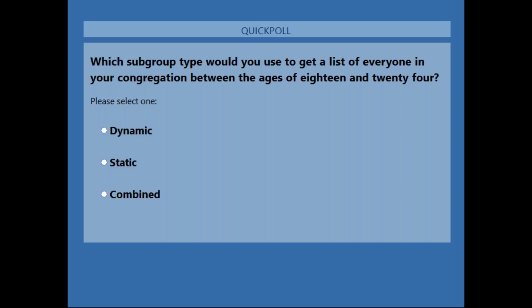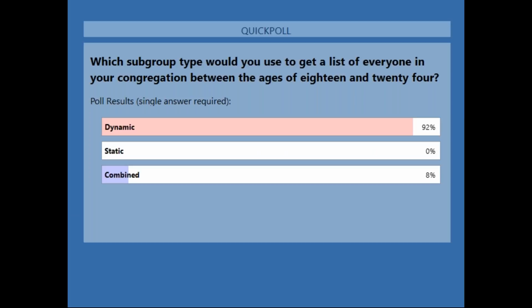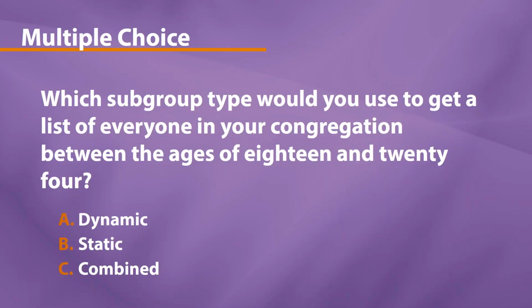Okay, and we'll give everybody, oh, that's everybody, perfect. So I'll go ahead and close the poll and share the results. So we had 92% say dynamic and 8% say combined. So we'll hide the results and we will share the answer.